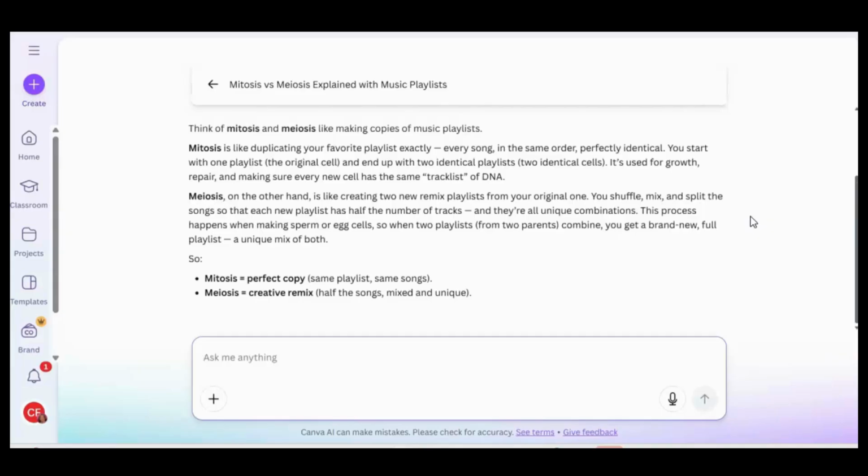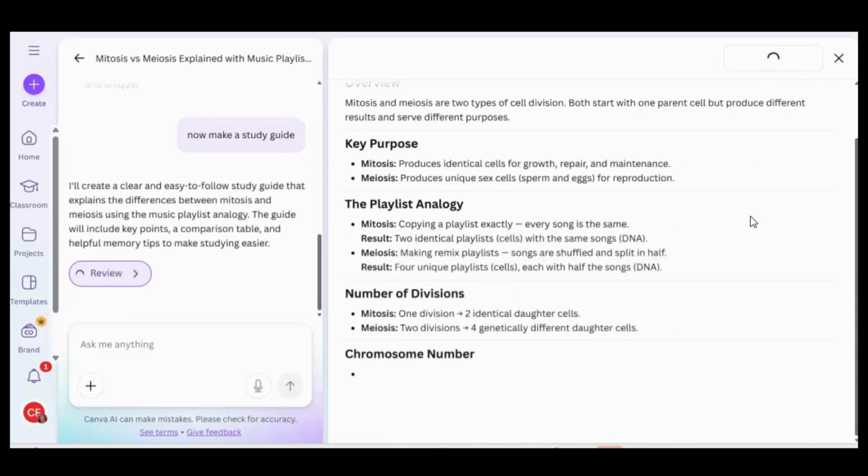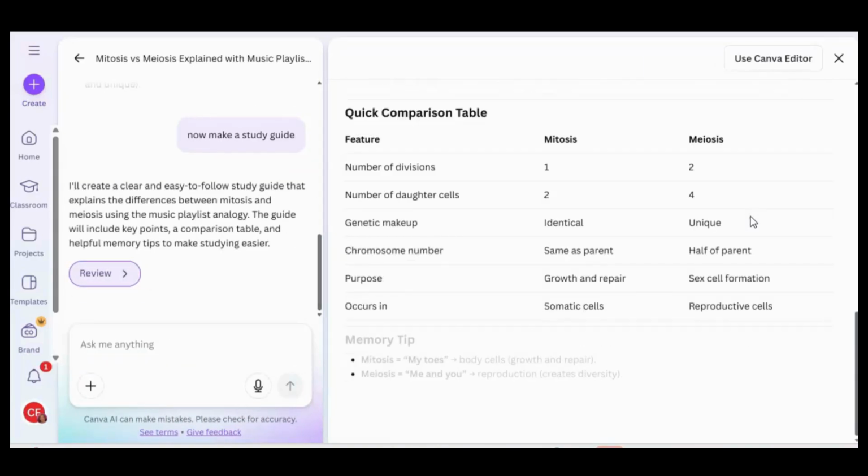So now the student can say, "Now make a study guide." Now, this is where the magic happens. It now takes those concepts and creates a study guide that the student can use to be able to synthesize this information.